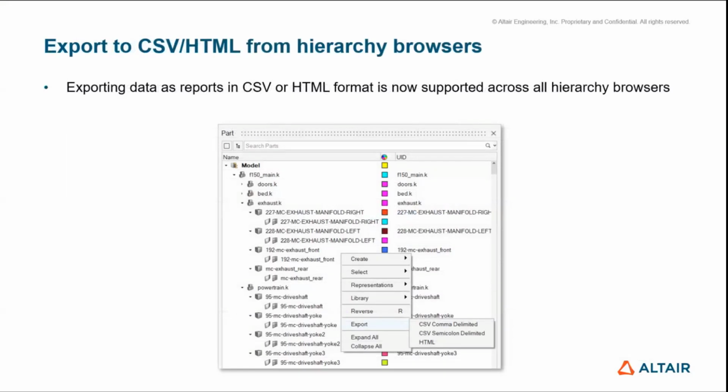Next, we have supported exporting CSV and HTML reports from all the hierarchy browsers. This was present for the flat browsers before. Now it is exposed in all the hierarchy browsers as well. It allows exporting and saving the data from the various browsers in a convenient and shareable format.